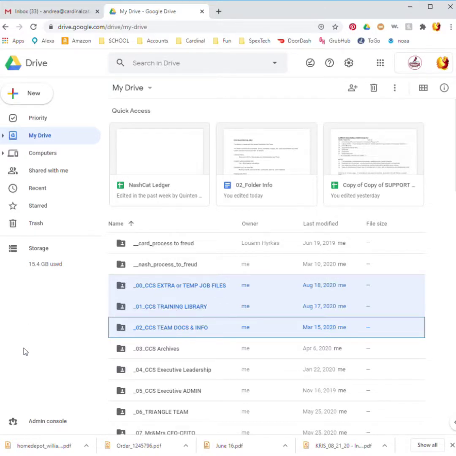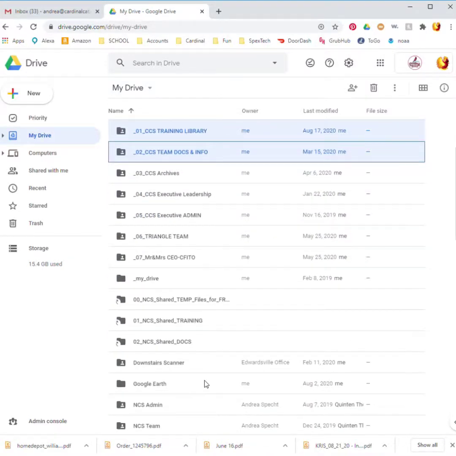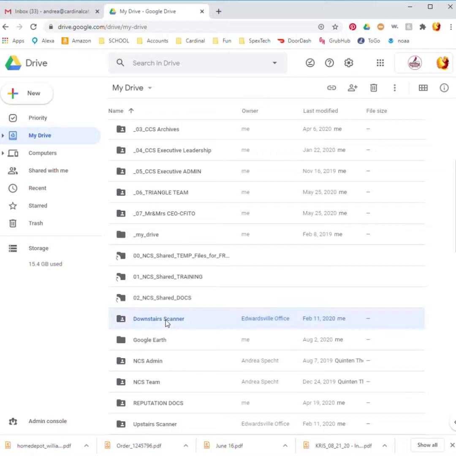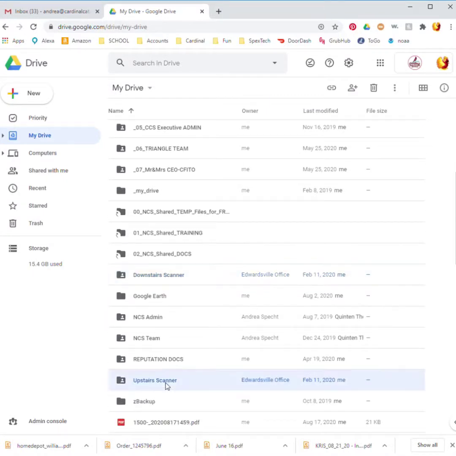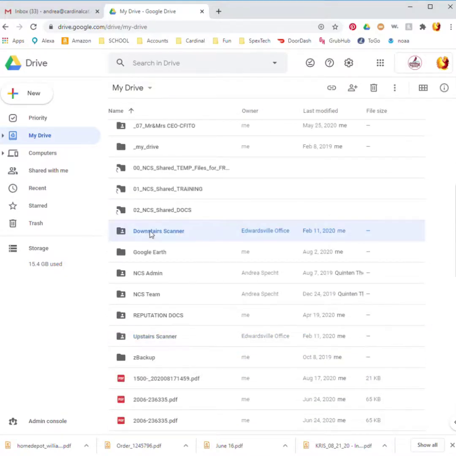Some other folders that are pretty common that you might want to look at are the scanner folders. So for the Cardinal office, if you use the downstairs scanner, that'll go automatically to this folder, or if you use the upstairs scanner, it goes automatically to this folder. And again, with these, you either want to move those into Freud if you're doing scanning for your jobs, or maybe you need to move them into some other areas. So these are, again, just temporary holding places, and these folders for sure will be cleaned out from time to time so that we don't have a lot of stuff just lingering in there.